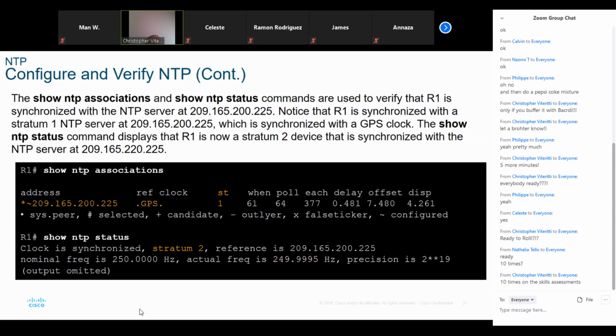Listen, NTP can get very complex, or it can be very simple. You can even configure authentication on NTP. So on R1, show NTP status now. Clock is synchronized. Stratum 2, references 200.225. Nominal frequency, 250 hertz. The actual frequency is 249. Precision. This is precision. How close you are to the actual time. Okay? And it's 2 to the 19th power, precise.